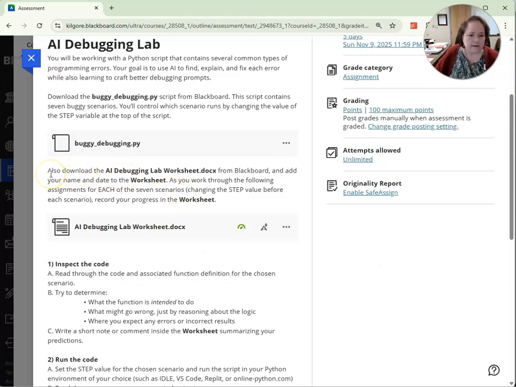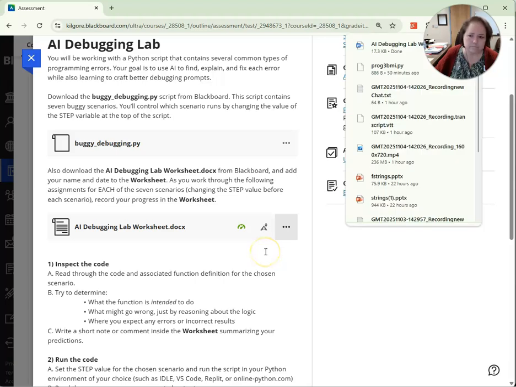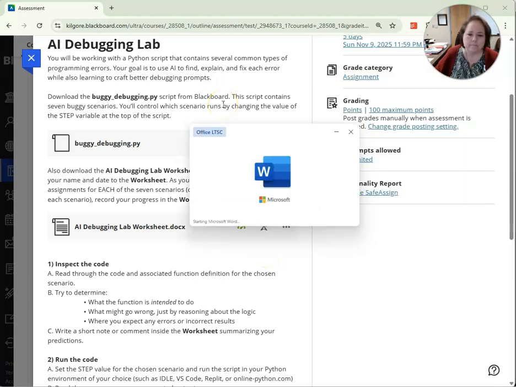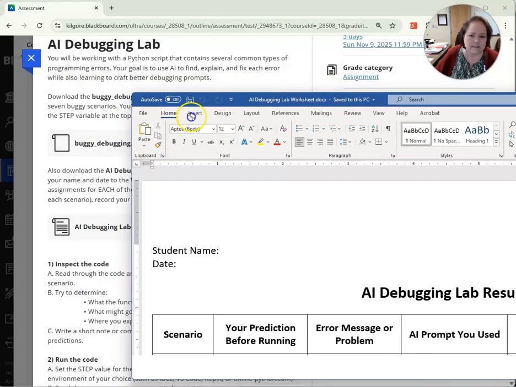And then you'll download this worksheet here. It's a Word document that has a table in it, and I'll just open it up in here. Oh, let me download it. All right, so it's just a worksheet. Let me make this quite a bit smaller so you can see it.